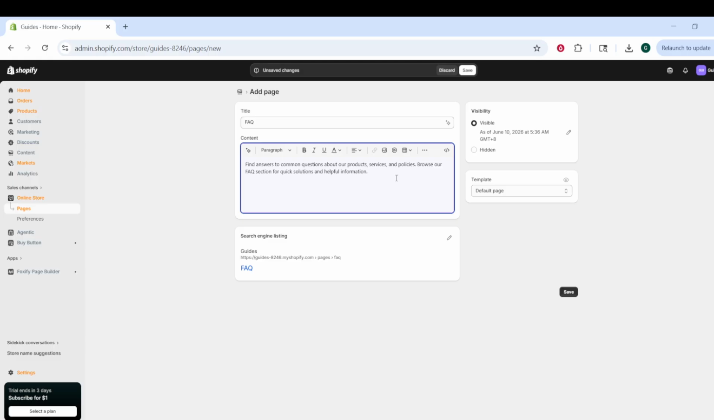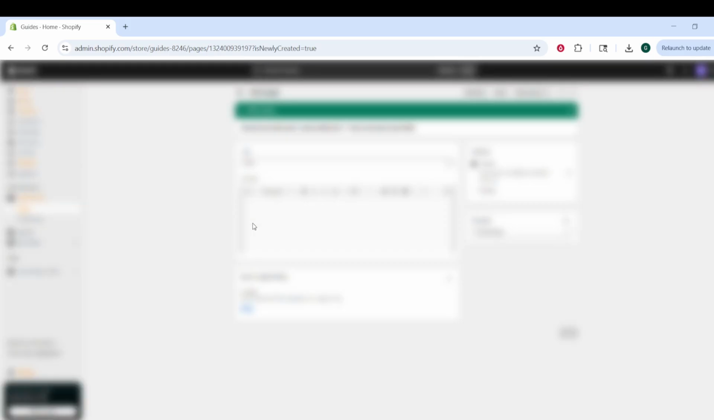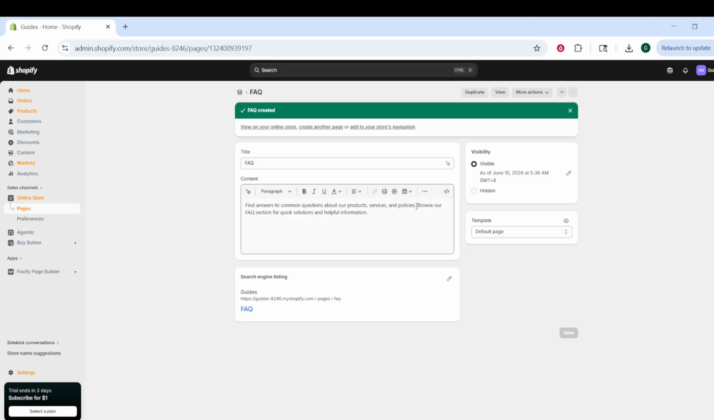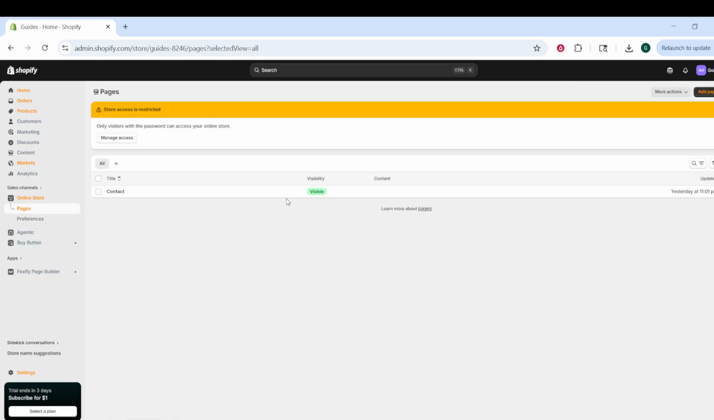Once everything looks good, click Save. Your FAQ page will then be created and stored in your Shopify Pages section. At that point, you can review it, edit the content later if needed, or link it in your store navigation so customers can access it easily. That covers everything you need to know.